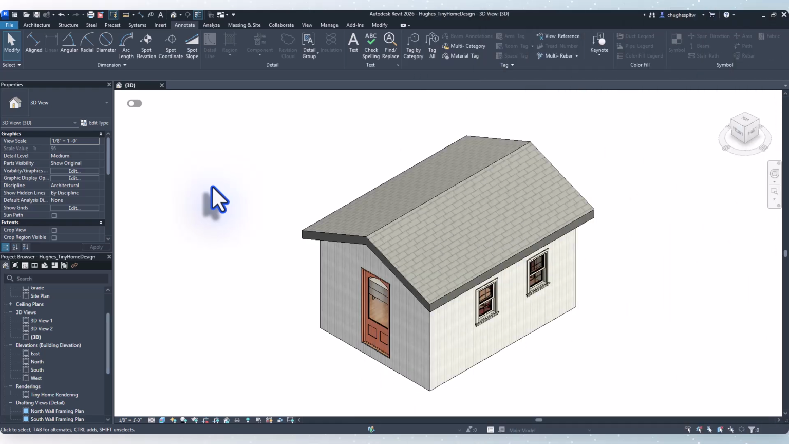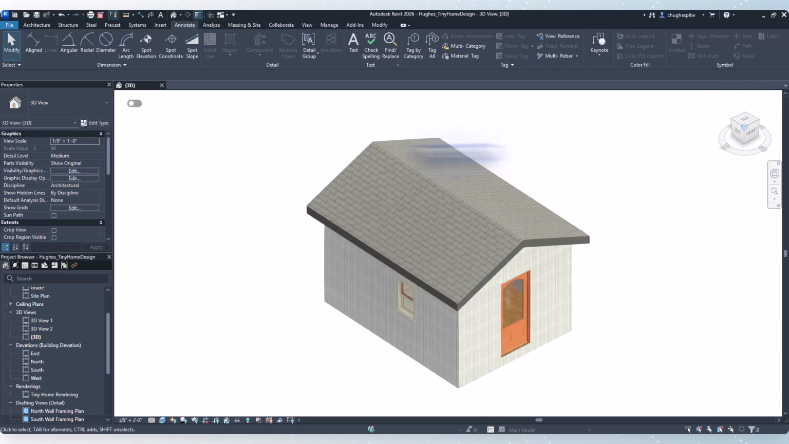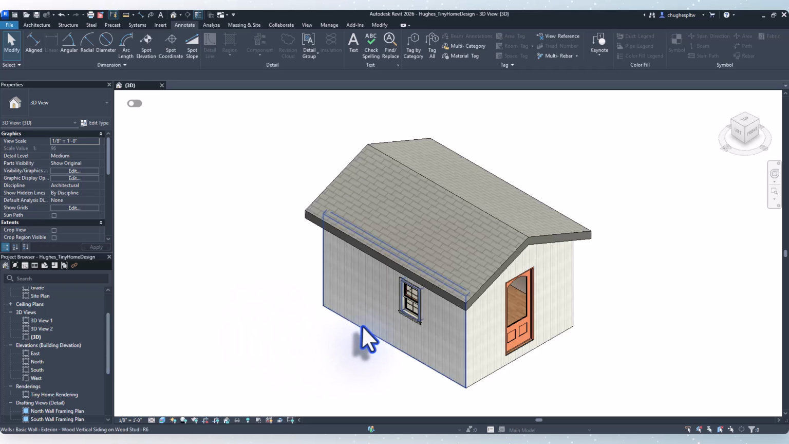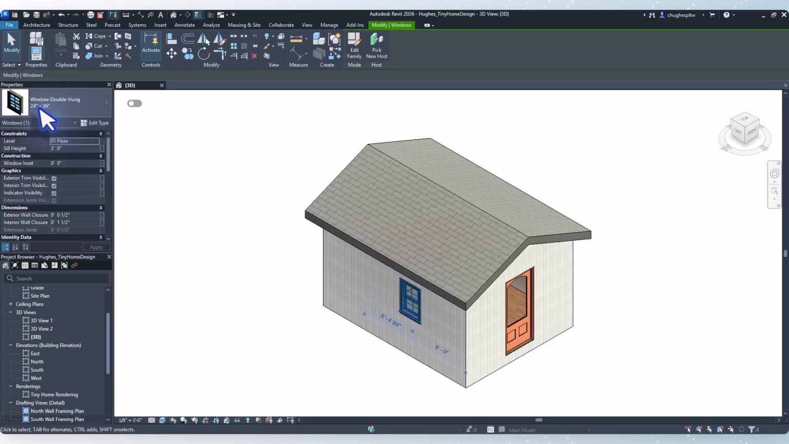In previous videos, we explored how to create the north and south framing plans. In this one, we're going to take a look at the west wall. So just one thing to take a look at with our tiny home design. I have one window here in my west wall. If I select it, I can see that it's a 24 inch by 36 inch, or a 2 foot by 3 foot window. And here it's got a sill height of 3 feet.